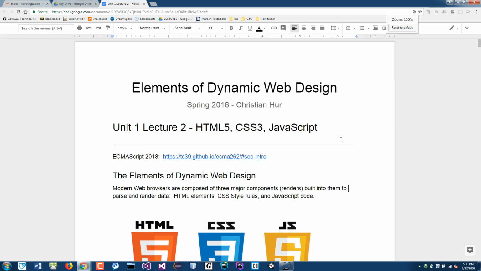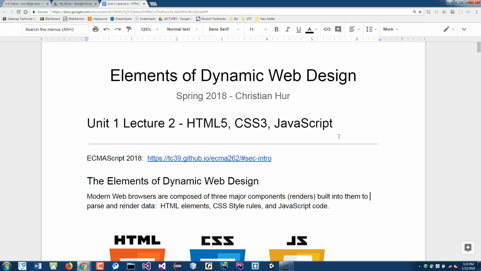So, I guess the elements of dynamic web design. The key word here is the elements. And of course, dynamic is what this class is about. It is the essence of applying JavaScript to your web pages. So dynamic is equal to JavaScript.